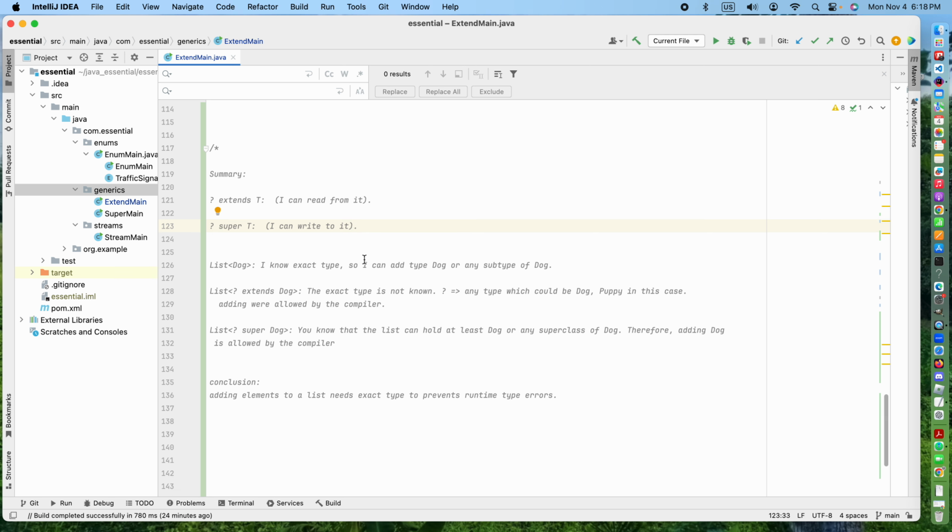Another thing, I mentioned here List<Dog>. I know the exact type, so I can add Dog and its subtypes. These are the regular things. List<? extends Dog>: the exact type is not known. This question mark means I don't know what type it will be. So it could be any type, Dog or Puppy in this case. Adding is not allowed by the compiler, because we don't know the exact type here.